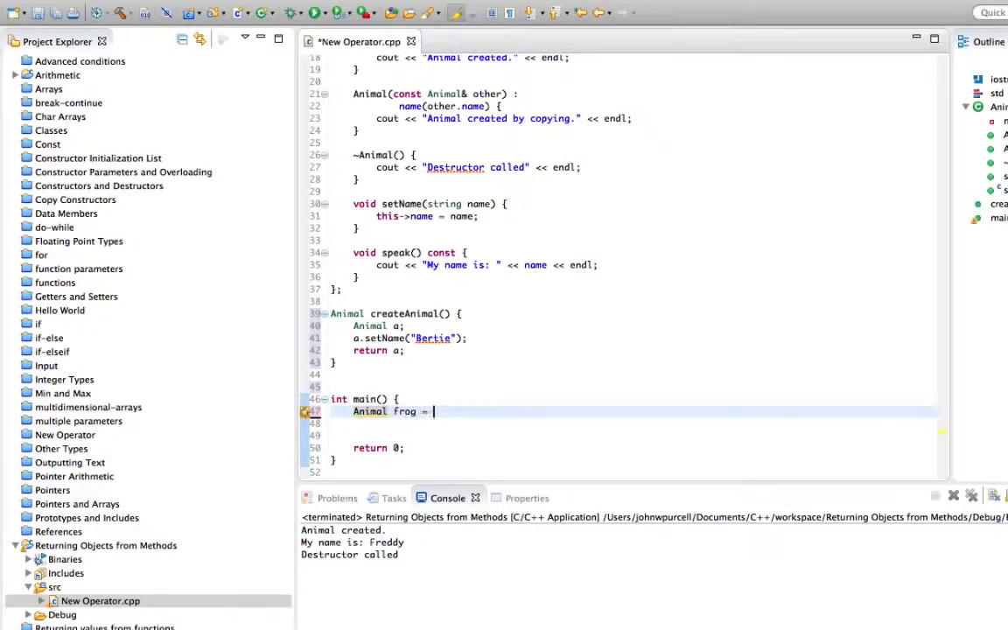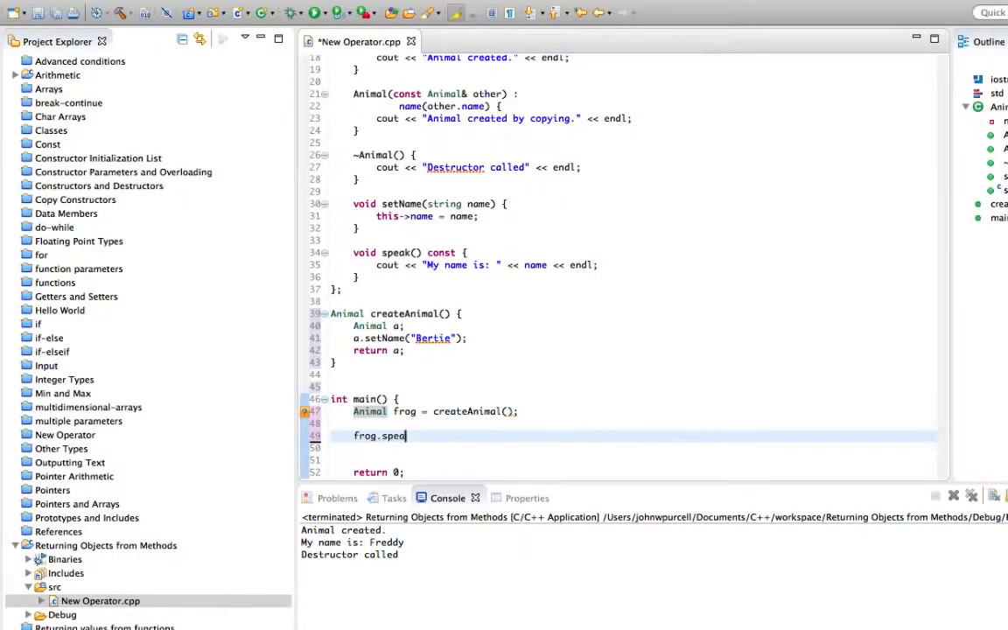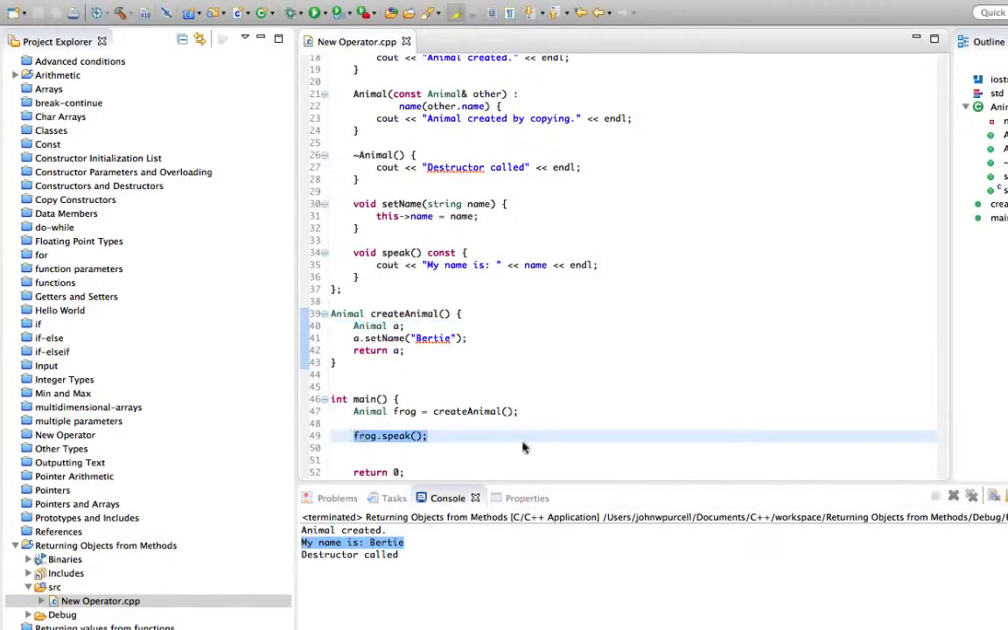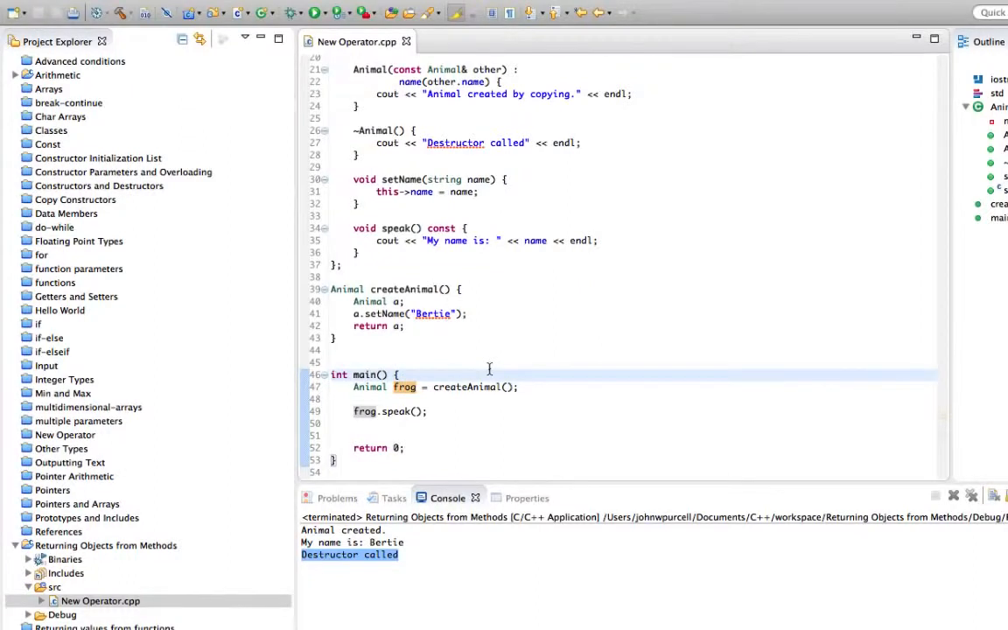Now in our main program here, let's say Animal frog = createAnimal(), and of course we can call frog.speak(). Now this does work. If I run this, it says animal created when we do that. It says my name is Bertie when we do this, and then destructor called when this variable goes out of scope.